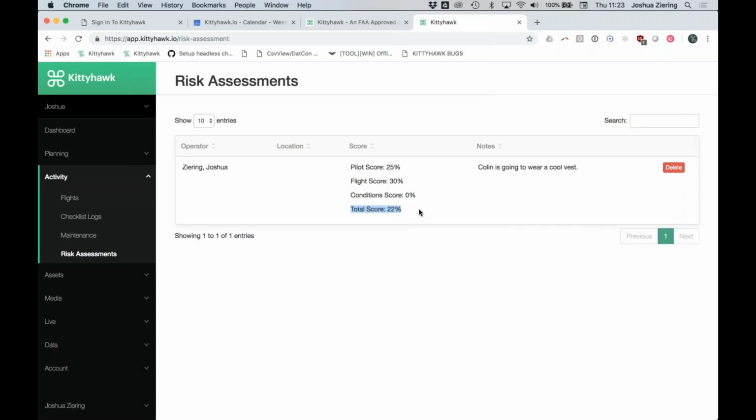So this is a good way for you to be able to say, hey, is this really an operation I want to undertake? If you can set a policy for your pilots saying, hey, if it's over 50, if it's over 60, if it's over 70, we're not flying that operation.